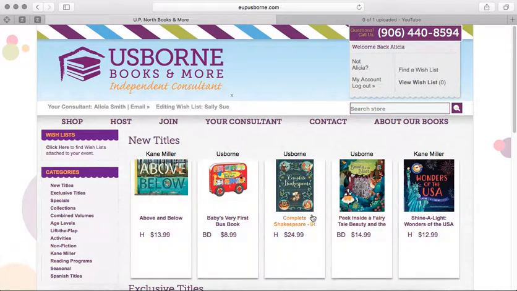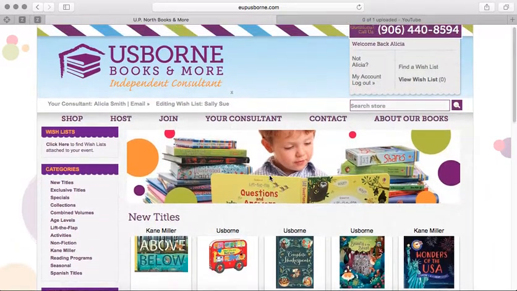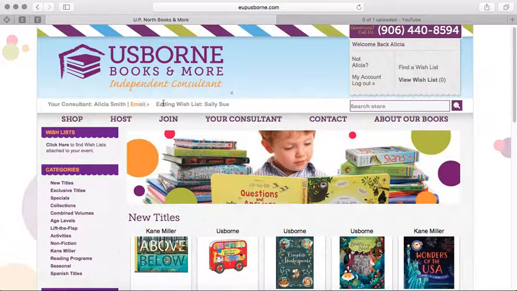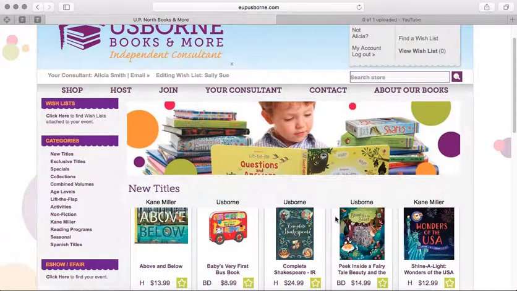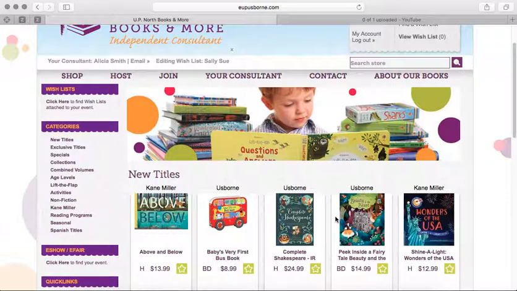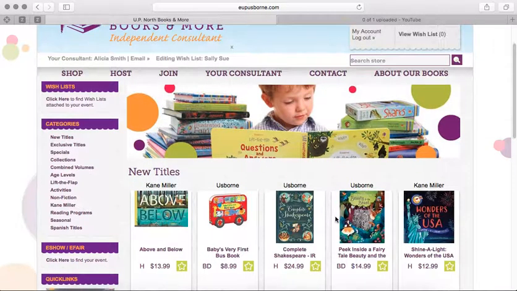And what this does is it brings you back to the main page, and if you notice up here now, you can see that it's Editing Wish List Sally Sue. What this will do is it'll allow you to add a bunch of books to her wish list. I try to do about $100 and give them basically a good variety of books that they've asked for from the how old are your readers posts that I do.